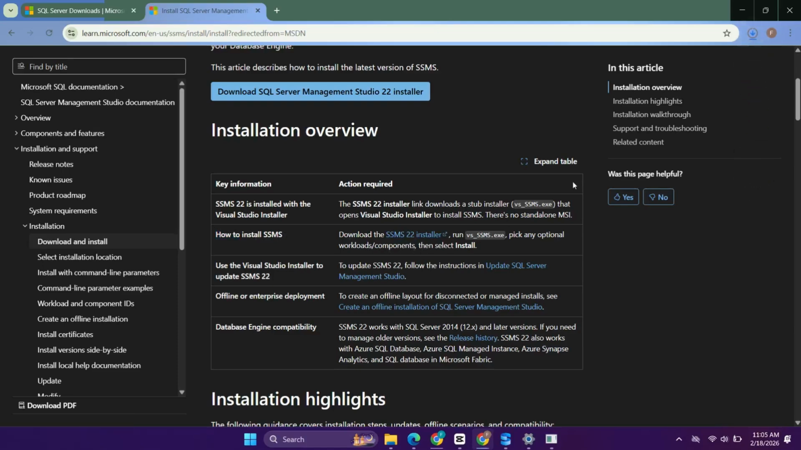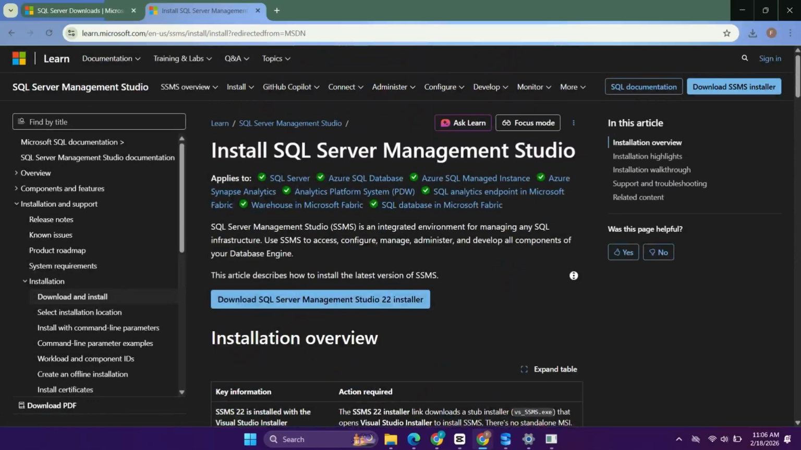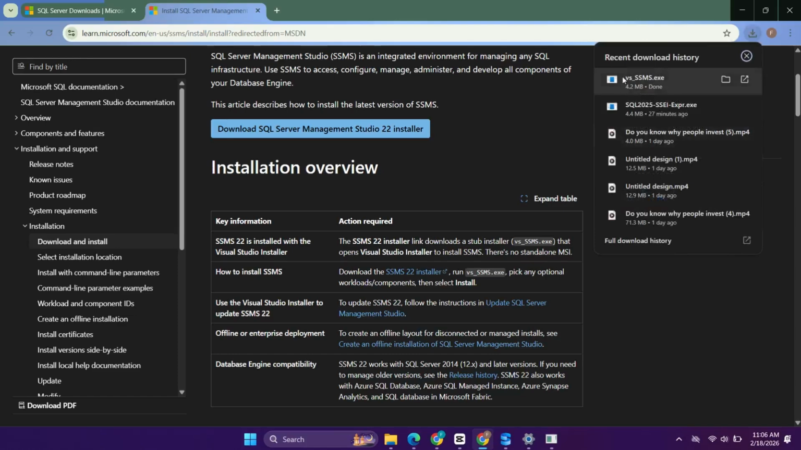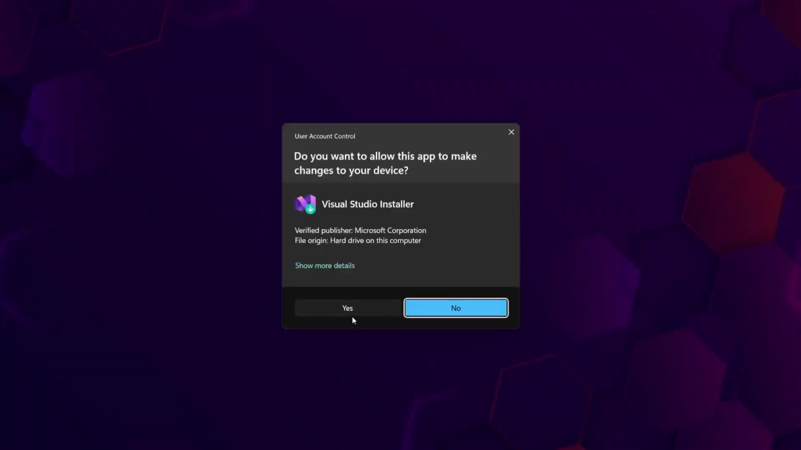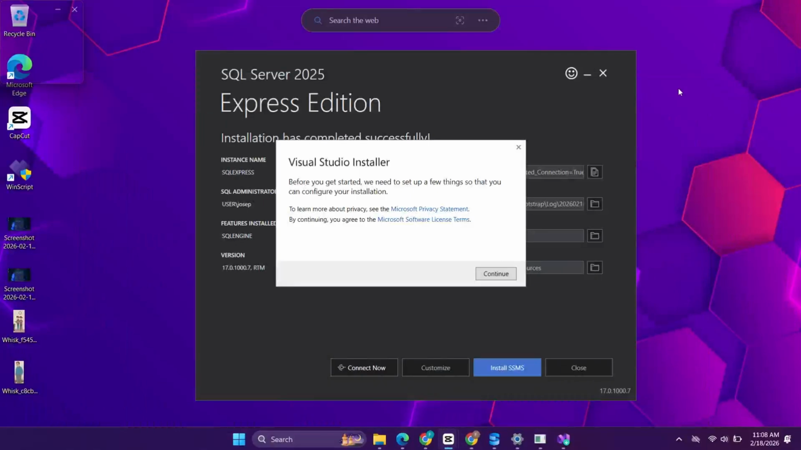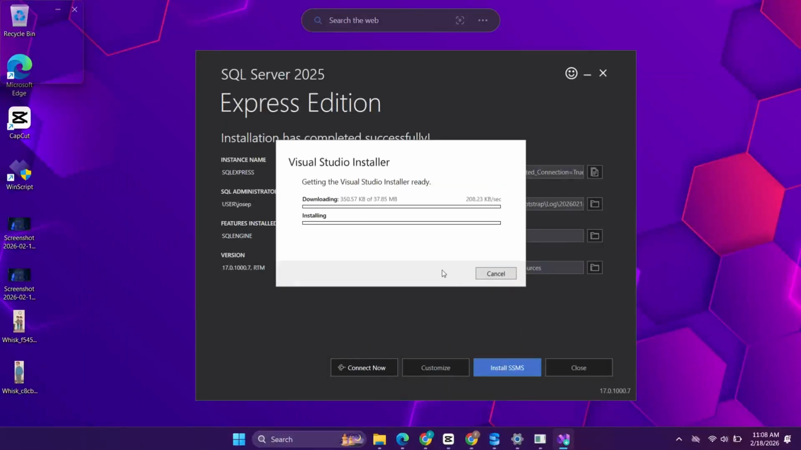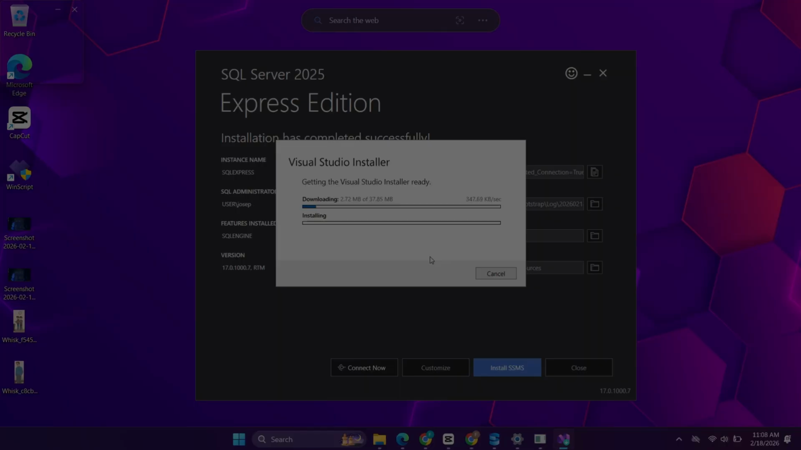The installer will begin downloading. Once it's finished, right-click the file and open it. Click Continue to begin the setup. The installer will prepare the required components and then start installing. This process can take some time because the installation size is several gigabytes.